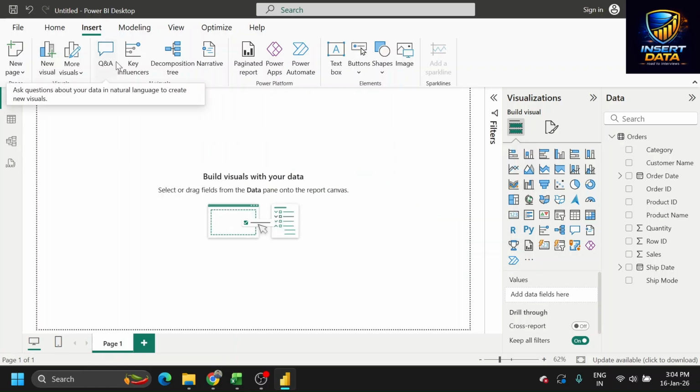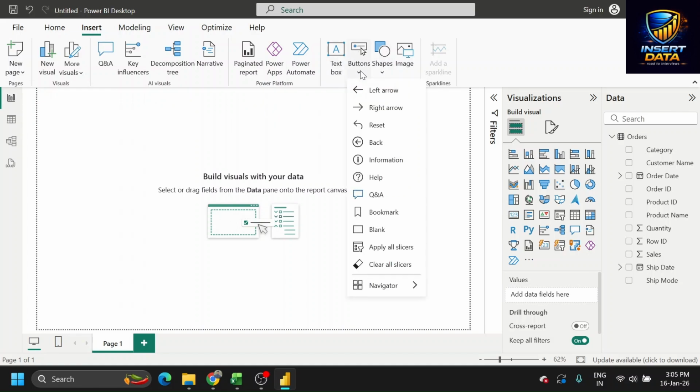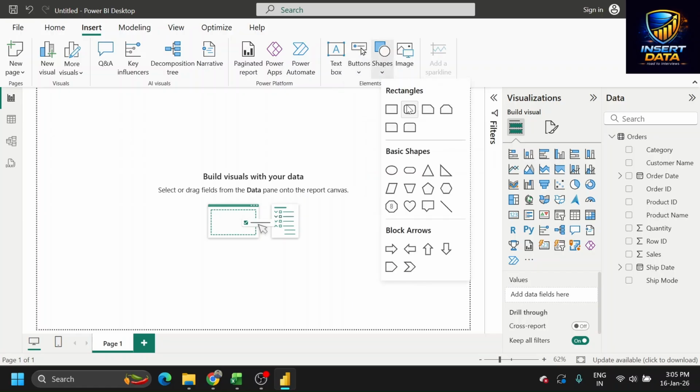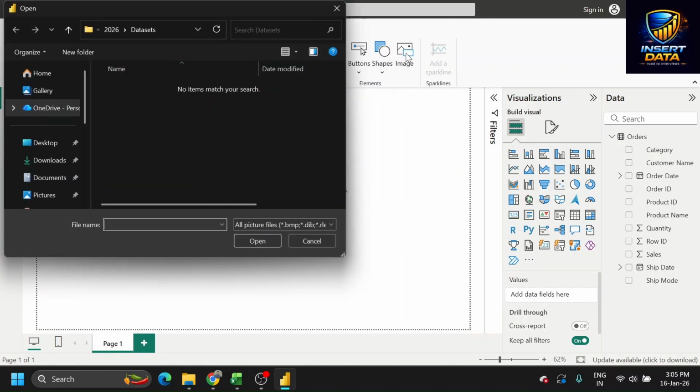So new visual and more visuals, I have explained earlier. This is text box. This is button. If I click on this, you will have various types of buttons like left arrow, right arrow, reset, back. Shape has different types of shapes like rectangle, basic shapes, basic arrow, block arrow and all. This is image, which you can import from your local file.